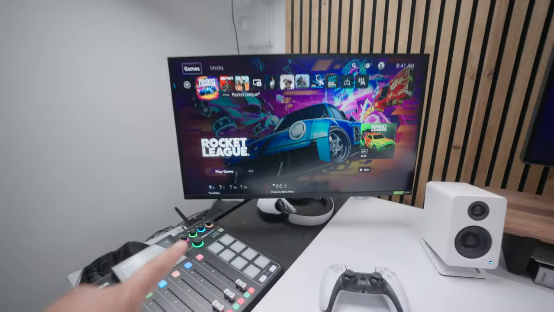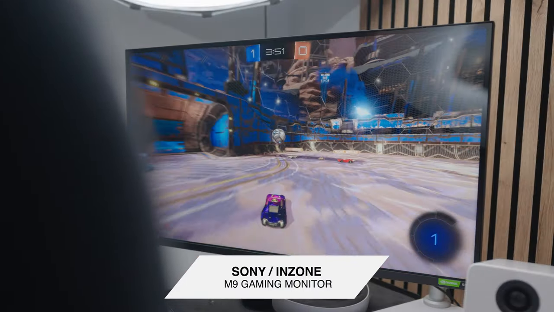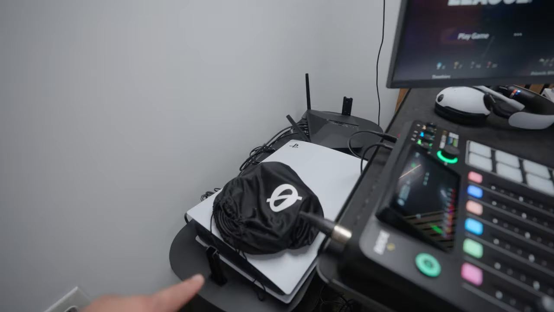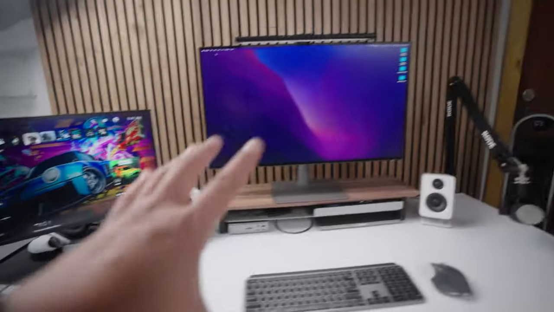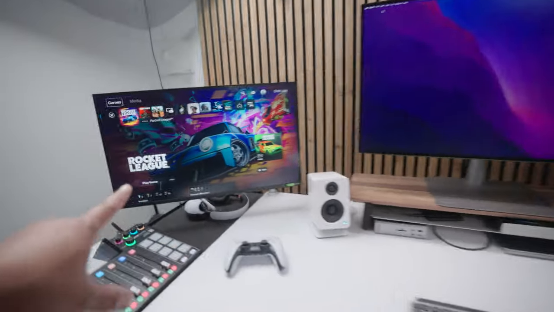And since we're over here, I have a gaming monitor. This is the Sony InZone AIM-9 27-inch gaming monitor. I love it. It's such a great size for gaming. And of course, next to it, I have the PS5 and other junk over here. But yeah, for the most part on the surface, this is where I do my edits, business, and this is where I have a little bit of fun.